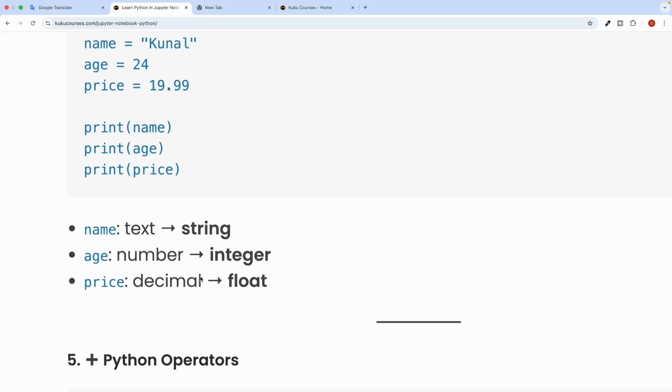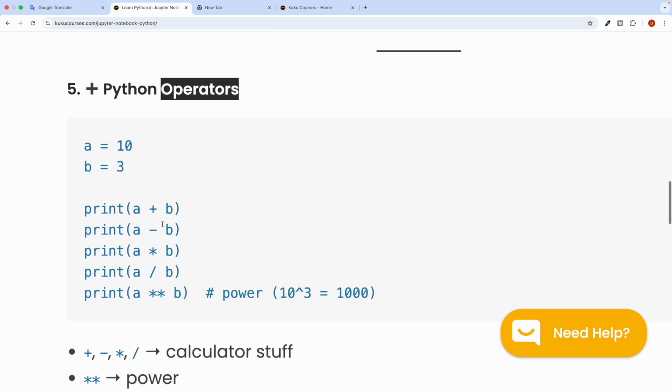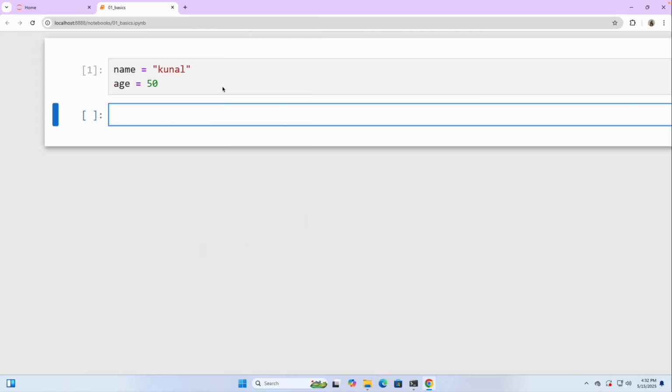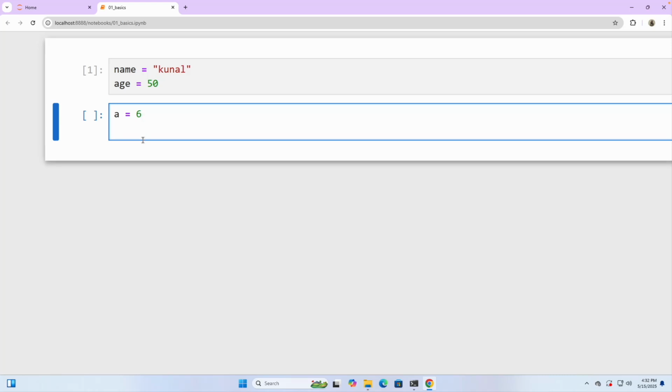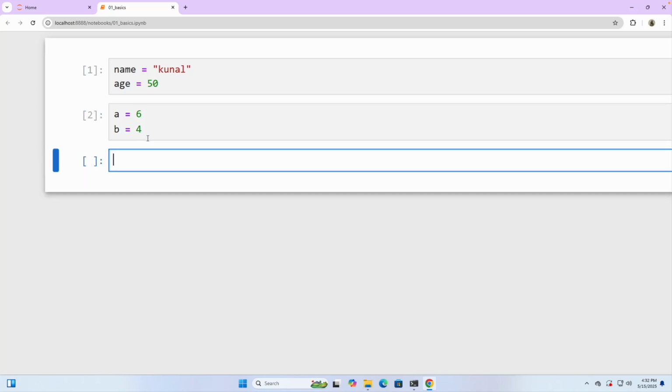Now guys, we are going to cover operators. What are operators? Operators are plus, minus, multiplication, divide. And if you put two asterisks like this, it means power. Let's first focus on the basics. Suppose I create one variable named a, and I put here the value 6, and press enter. I create another variable with the name b, and inside this I put 4 as a value. I press Shift and Enter to run it. Awesome. Now I can do lots of operations with it.